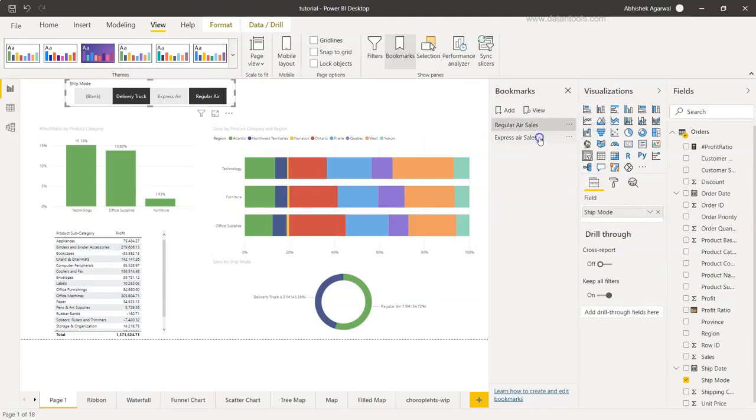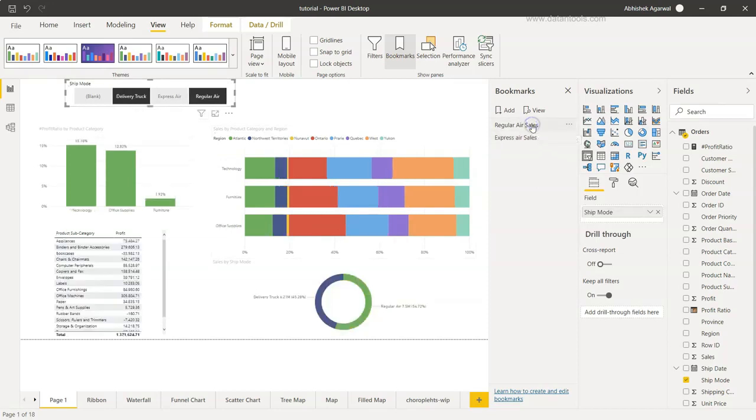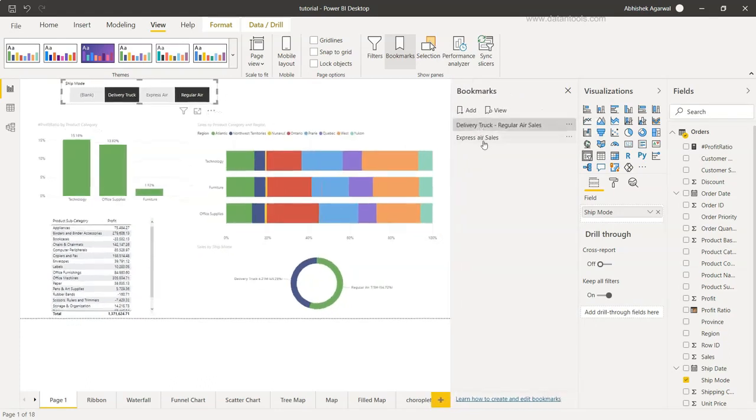Now if I come to the express air, you only have express air. But if I come to the regular air, since I have updated it, you have delivery truck and regular air, which we can rename here as delivery truck / regular air. We can expand this a little bit so that it is coming fine.